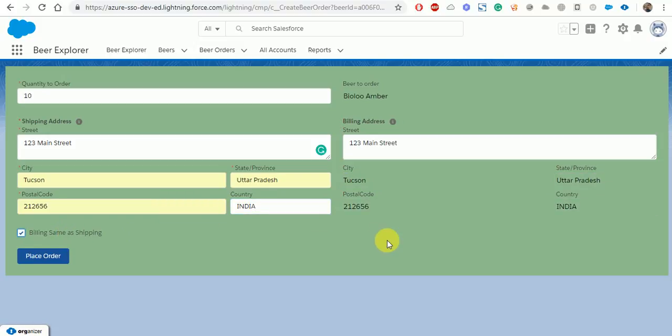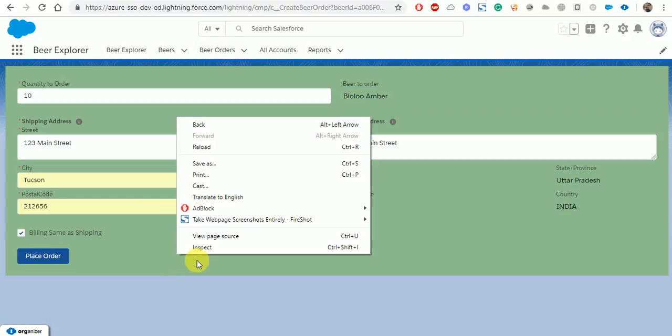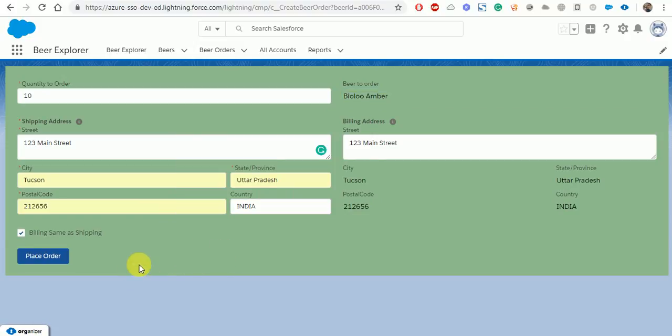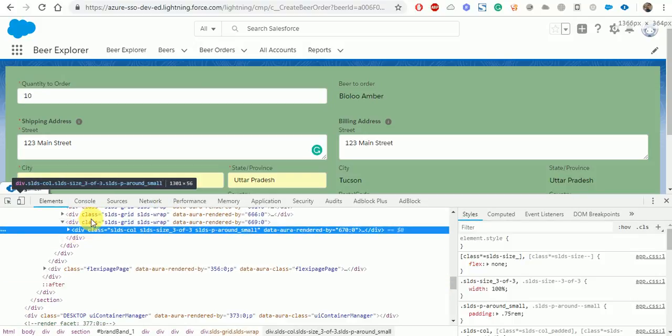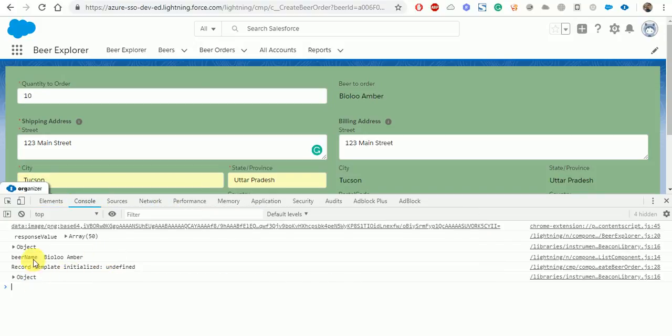If you check this checkbox, you can see that the required red star has been removed, and you can also not type anything. This has become red only. So now if you click on place order, you will be able to save. Before that, you can see the beer name is whatever beer we selected. If you go to inspect element, whatever we put in the console, you can see the beer name, the object, the template that is initialized.